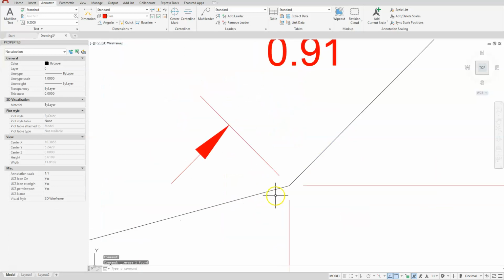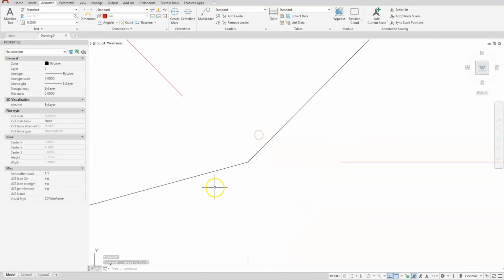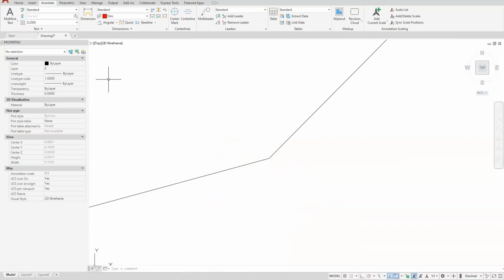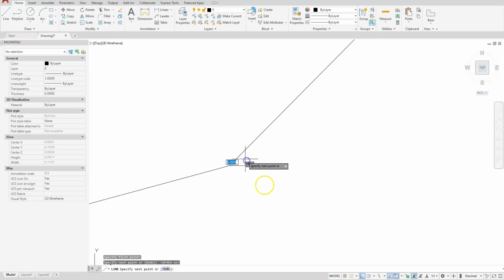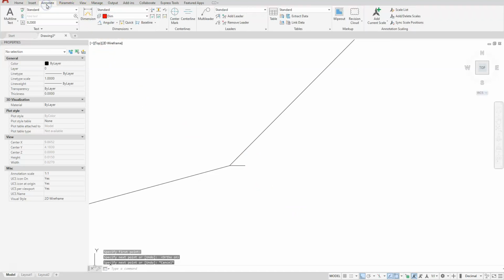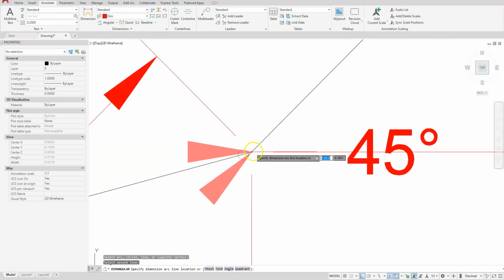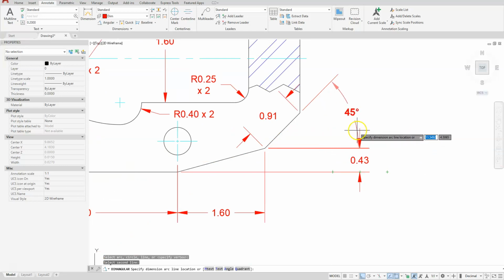What I have to do now is go down to this corner, create a line from this endpoint going this direction, and make sure that it is horizontal. You can make that line super small. Now when I go ahead and place my angular dimension on it, and I zoom out, you'll see that that is in line with it.